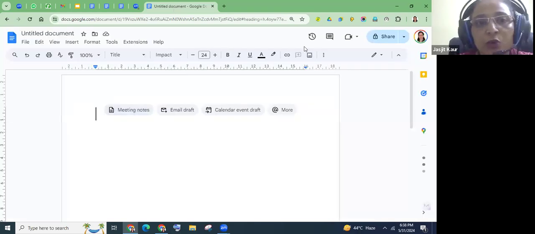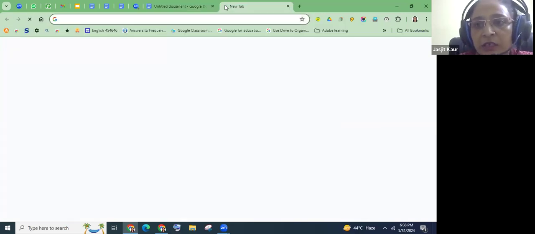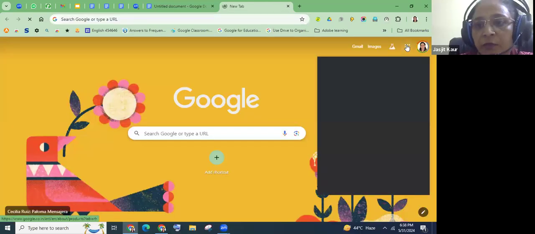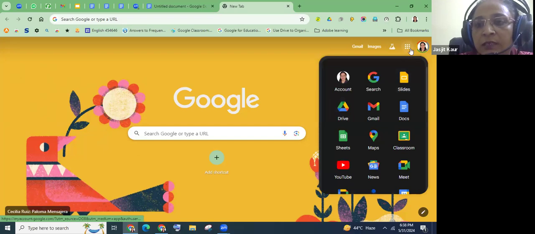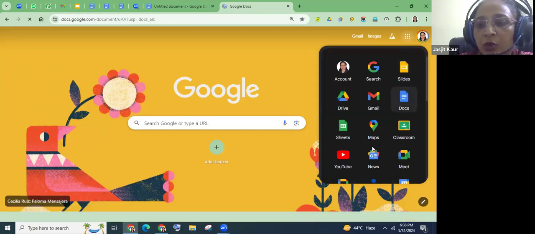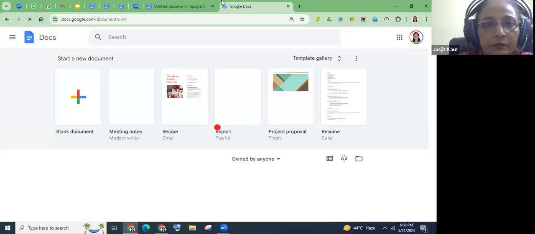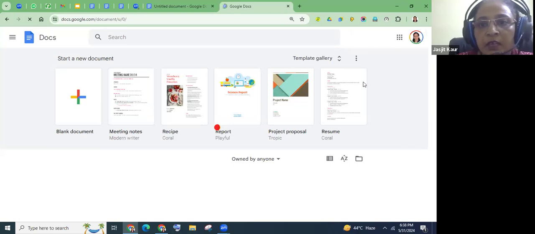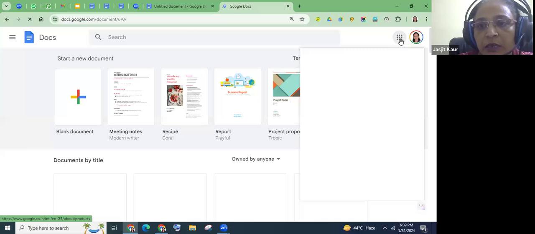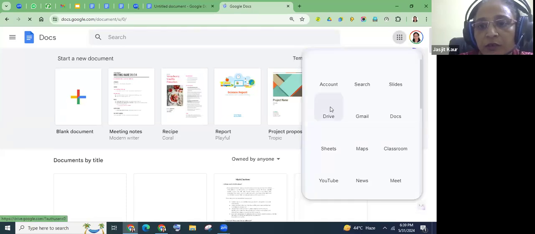Now, as we know, this is the document. First of all, let's see how to start a document. We can start with the help of the app launcher. We click on the nine dots, that is the app launcher, and from here we can click onto Docs and we will get to the Docs page. Or we can click onto Drive from the app launcher itself, and from there we can start with New.